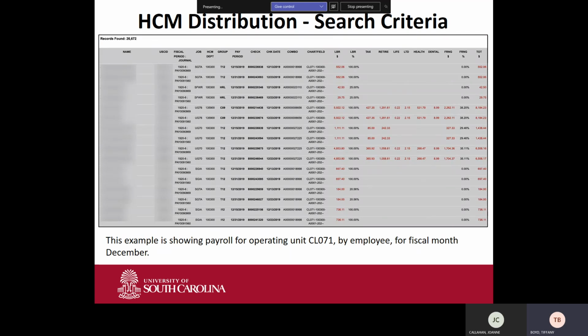So this is what the information will look like once you enter it in. In this example, we're showing payroll for operating unit CL071, and this is just shown by employee for the fiscal month of December. So you'll notice the name, their USC ID, the fiscal period that's being charged or returned, their job code, their home department, and then one thing that I want to point out is their pay group.